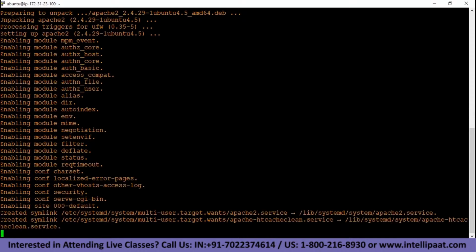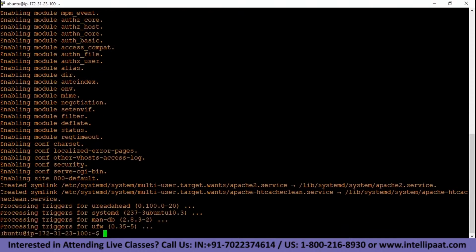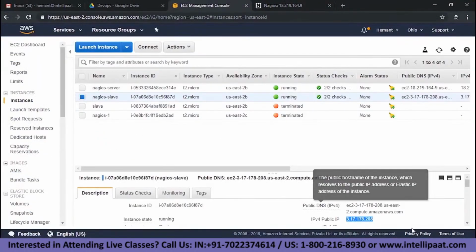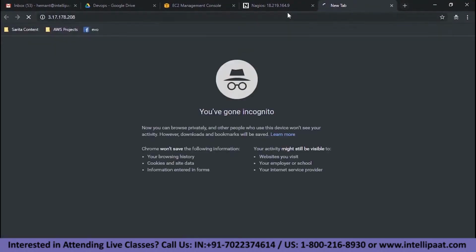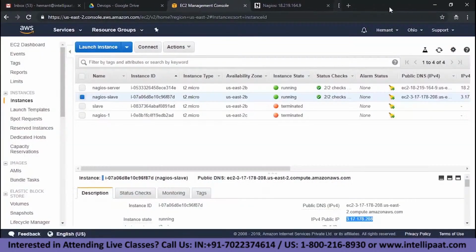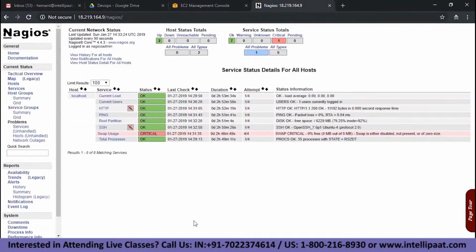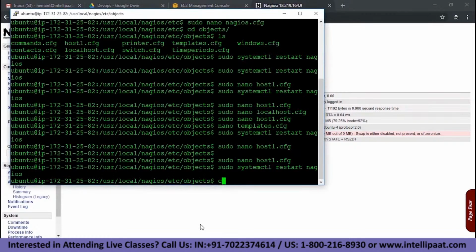Okay, so Apache is getting installed. Yes, so Apache is installed now. Now if I go to the browser, I should be able to see an Apache service for the Nagios slave, right? So the Apache page is working. Now what I'll do, I'll go to my server, right? Let me just clear the screen.